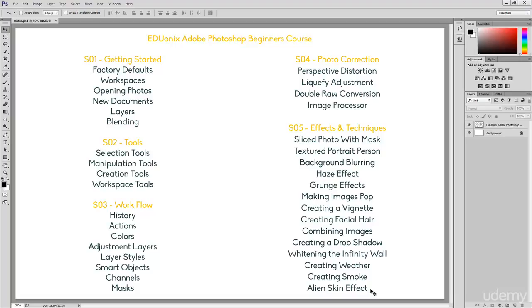If you were a Photoshop beginner before starting this course, you should now have a good working knowledge of how Photoshop operates. You should be comfortable with all the tools, familiar with the overall layout, and be able to apply some general effects.